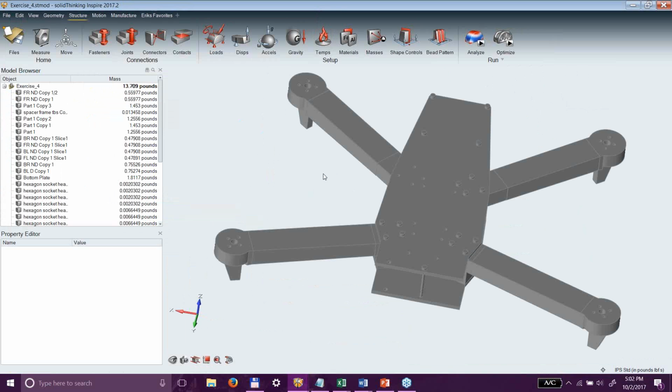But that hinge doesn't show connections well because there's nothing to connect it to. This model is riddled with connections, and this model is a frame for a quadcopter or a drone, which of course are all the rage these days. You can't go anywhere without seeing these little buggers flying all over the place.